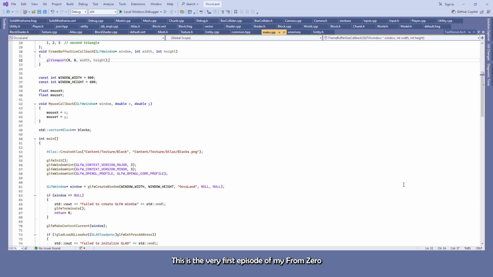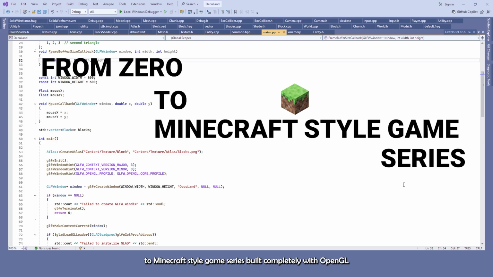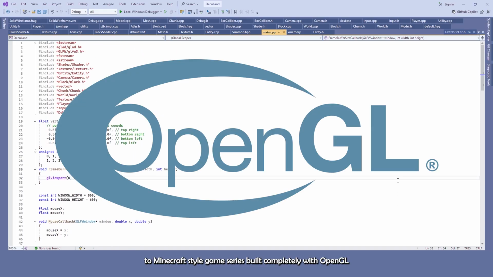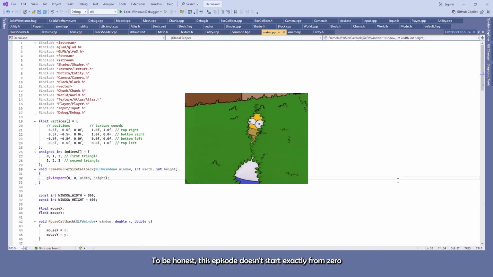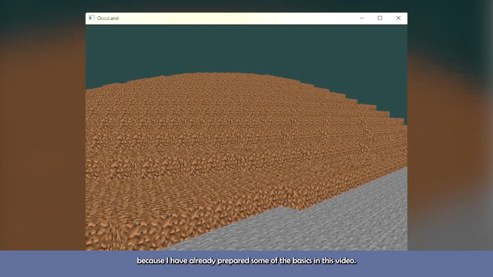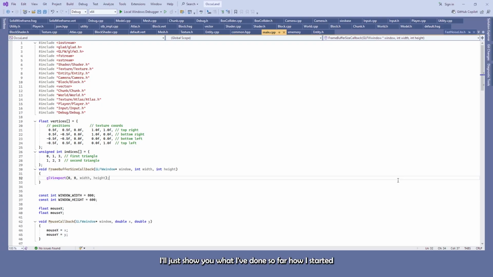This is the very first episode of my From Zero to Minecraft-Style game series built completely with OpenGL. To be honest, this episode doesn't start exactly from zero because I've already prepared some of the basics. In this video, I'll just show you what I've done so far, how I started, and what the foundation looks like right now. So let's jump straight into the main function.